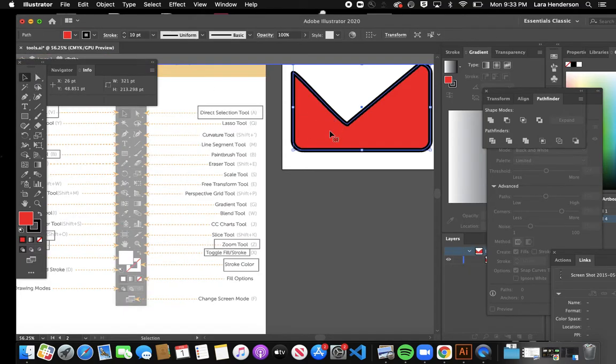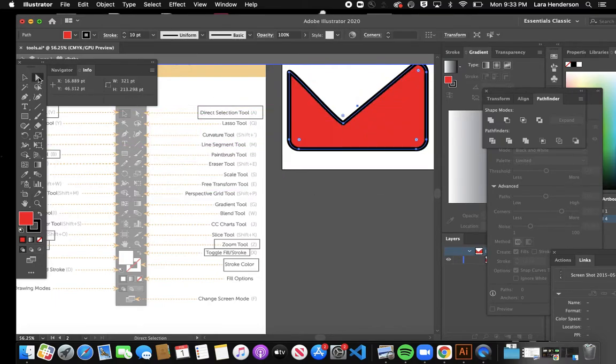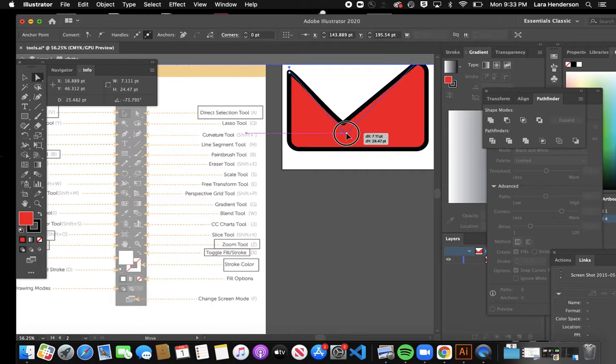So again, that is the option that you have here. Do I want to move the entire object around, or do I want to move one vector point within that object?